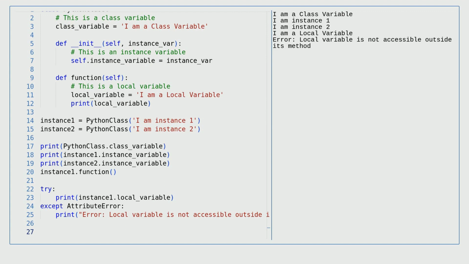That's it for this tutorial. Hopefully, you now have a better understanding of the differences between class variables, instance variables, and local variables in Python.